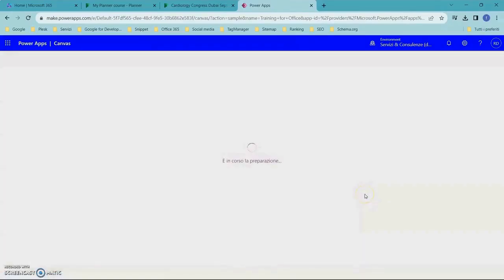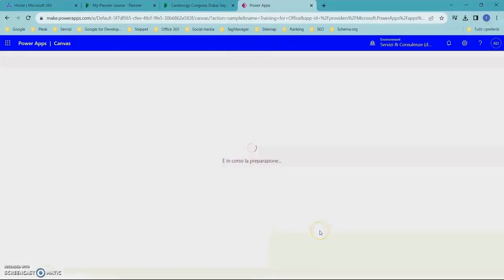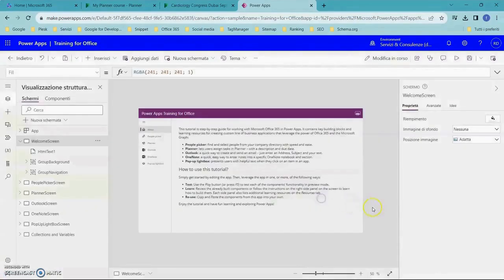Just a moment, it's loading all the underlying information from the script to build the application. Here it's done. It requests permission to connect to all my other Office 365 environments. I permit. Now it is actually going to create the application file. Here it has created the file. We ignore the welcome message, and as you can see, it presents us with this application.